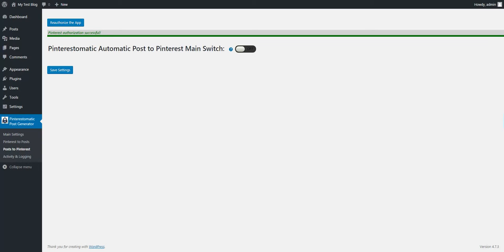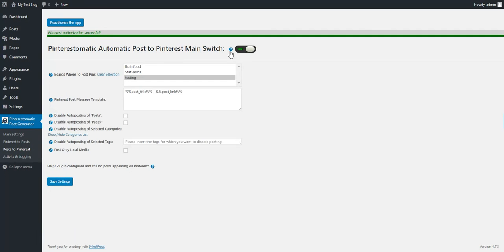If you have an HTTPS capable website, this error won't be shown to you. But if you don't have an HTTPS capable website, don't panic, just delete the S from the URL and you will be good. Enable this feature. Here you can select the board where to post, how the description should look like, disable auto posting of different stuff, or post only local media. Save settings.